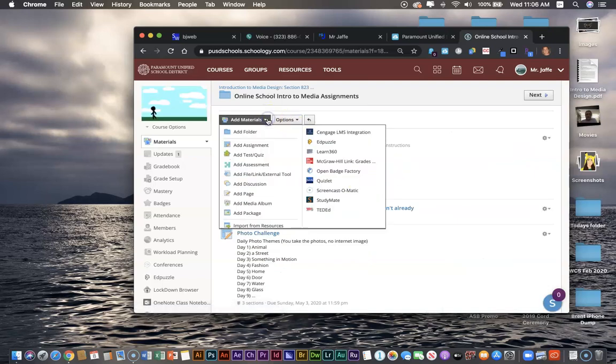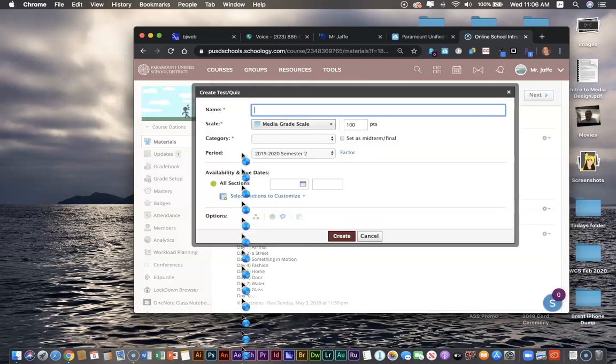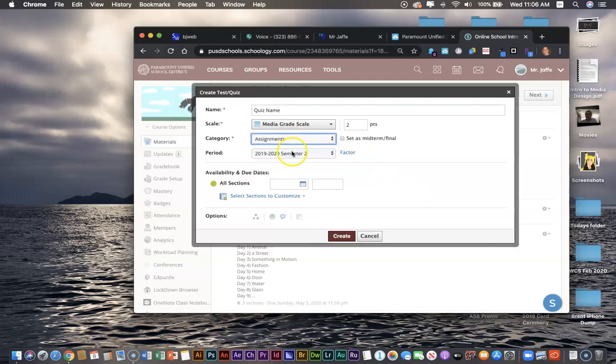And then you're going to click Add Materials, and you want to add Test and Quiz. The icon for that is this green puzzle piece, okay? You're going to give your quiz a name, give it some point value, whatever you want, give it a gradebook category, and also set a due date.